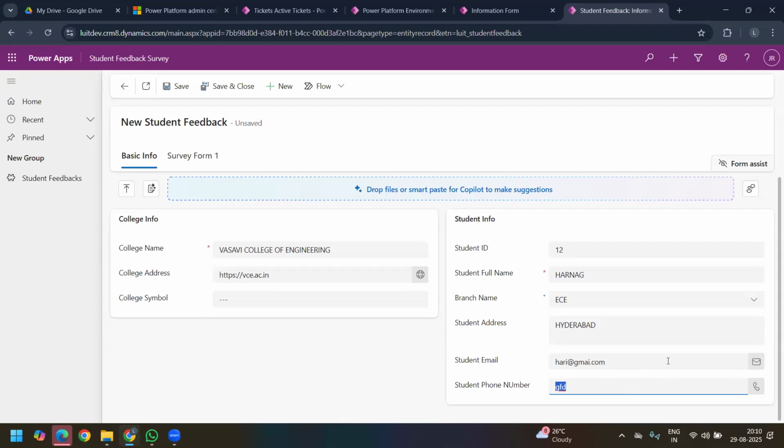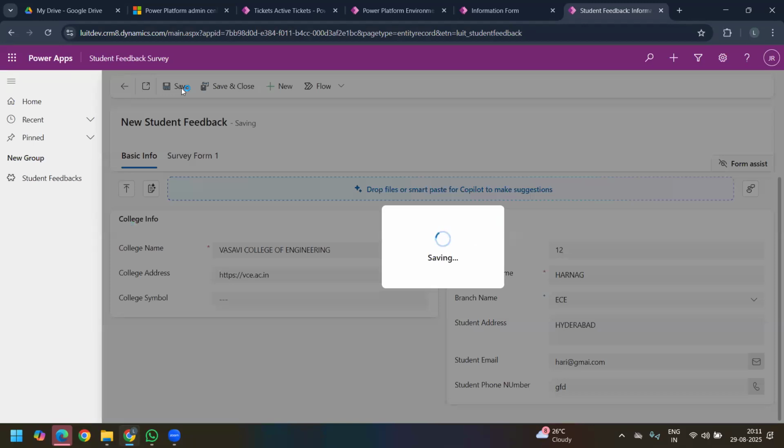Okay, but if you see for the email symbol, you got this email, and for the phone number field, you got this phone number. So when you click on this phone number, if you have a phone app for your D365 CRM, it will open like this. Okay, so that's the main intention of the symbols: website, email, phone number. Any questions in these fields?